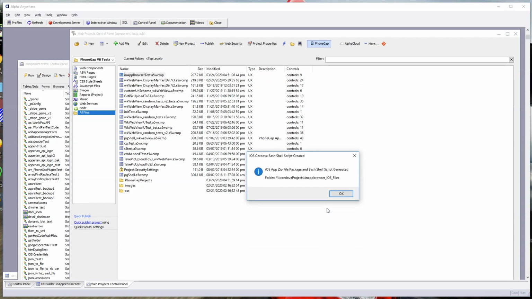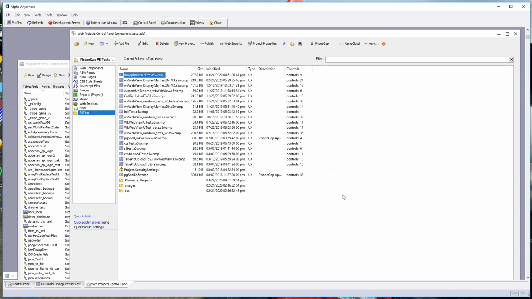This script is what generates the Xcode project. You see how quick it was. It's very quick, and we're done with that. Next, we'll go over to the Mac side of things and take a look at where we go from here.